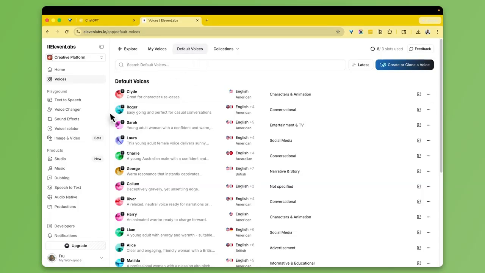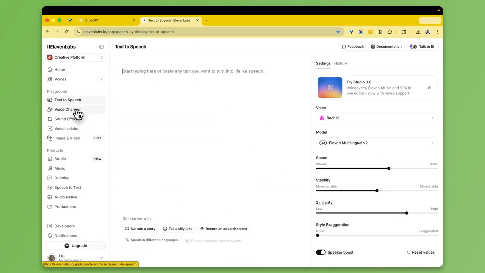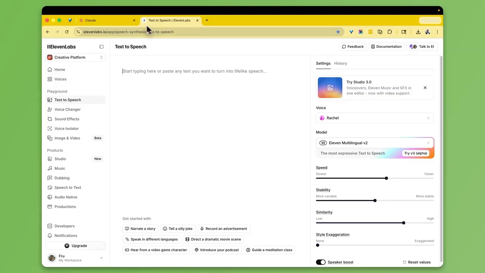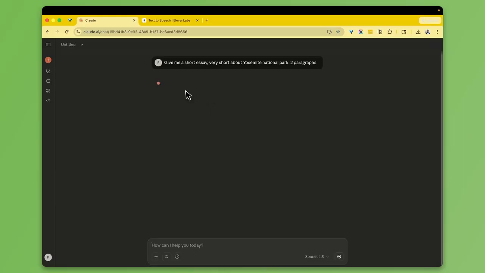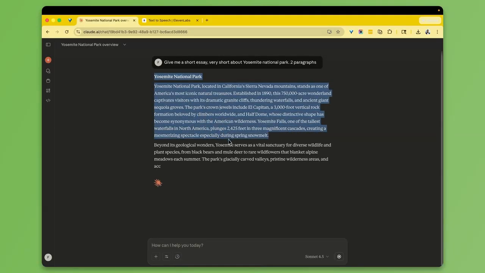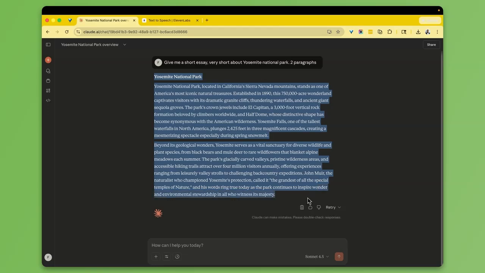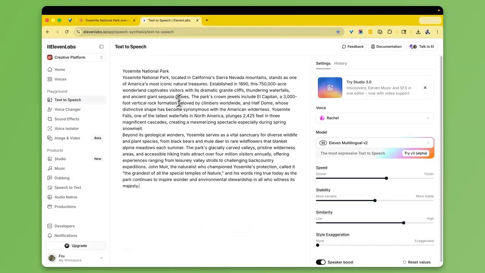And then there are some default voices here. Now, one of the things that they're really good at is text to speech. You can come in and say, give me a short essay, very short, about Yosemite, two paragraphs. All right. Let me just get a quick prompt to get an essay about Yosemite National Park. And what I'm going to do with this is copy this as it's written, go over in here, paste that, and now you can generate the speech out of this using your voice. I hope I have enough credits for this.